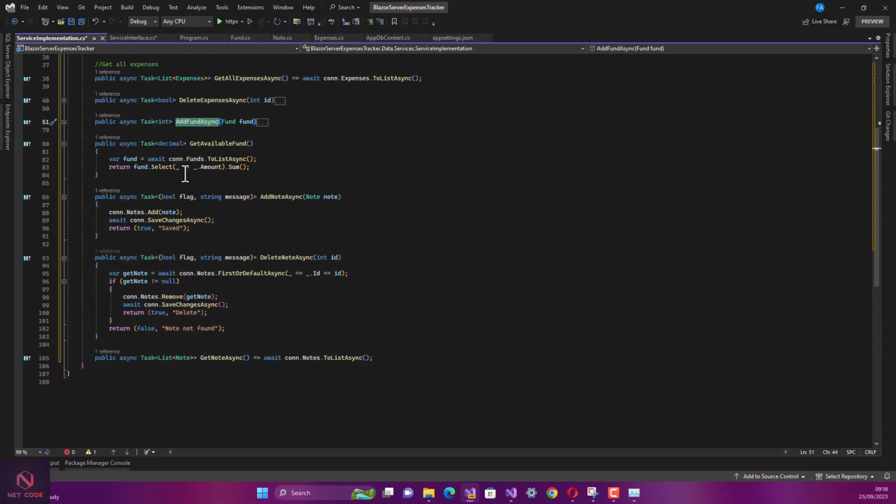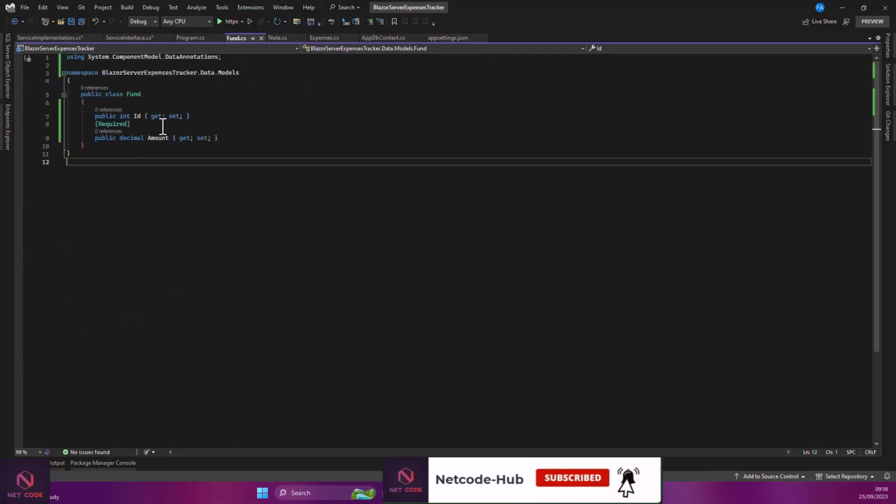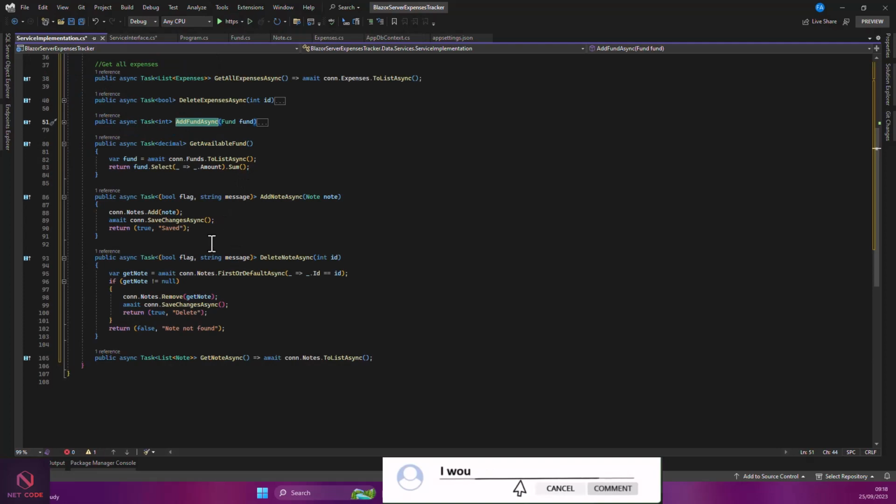Now this get available fund. So get all to list and now return or find the sum. So you can see we are using this select. So select only the amount. Now you can see when you check the table, it has only two properties, ID and amount. That's for the fund, ID and amount. So we are selecting only this amount here and now sum it and return. Very simple one as well.